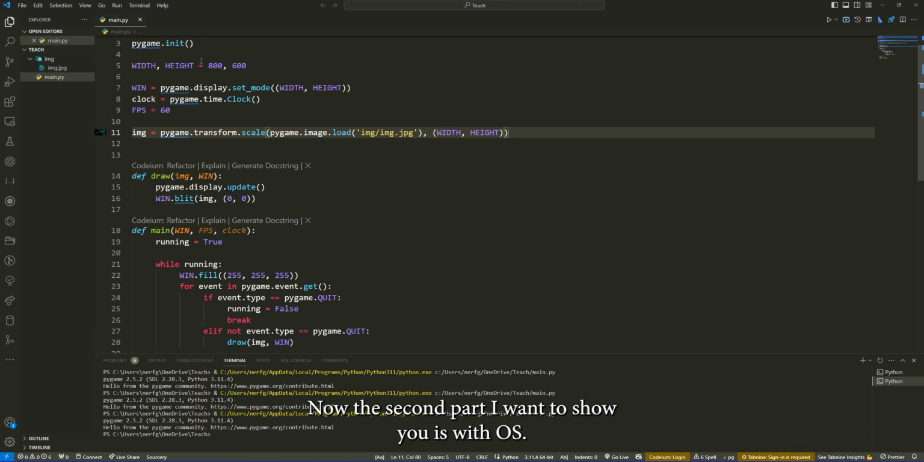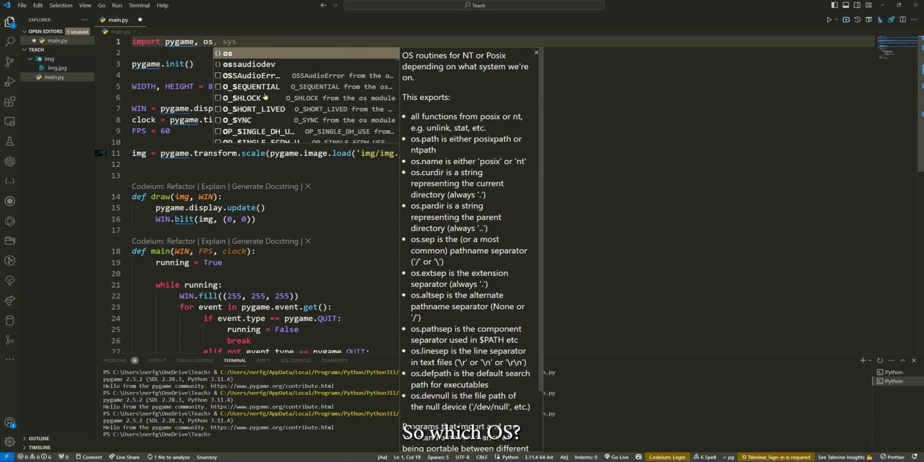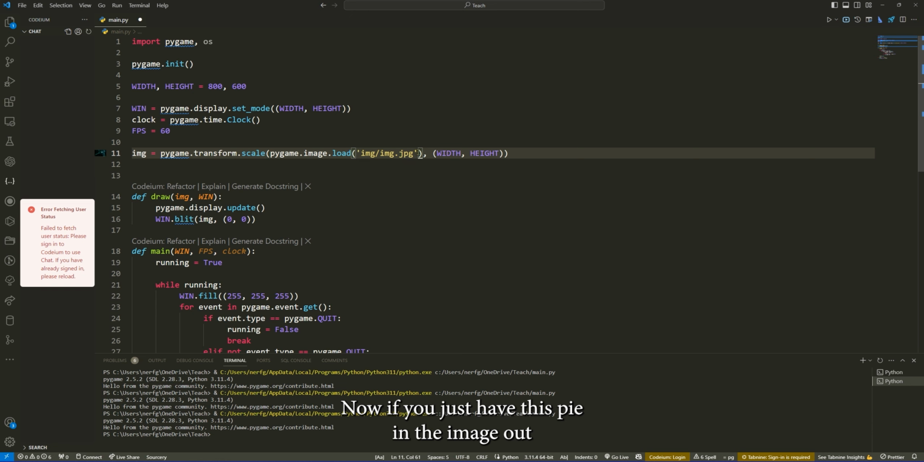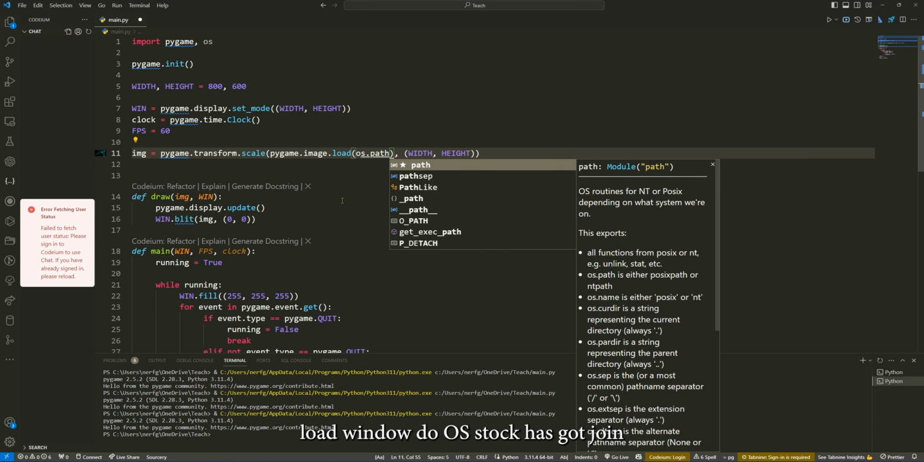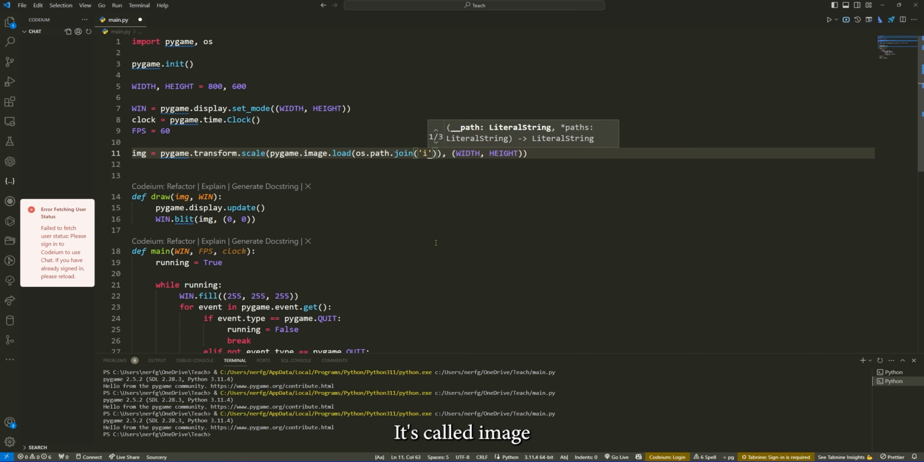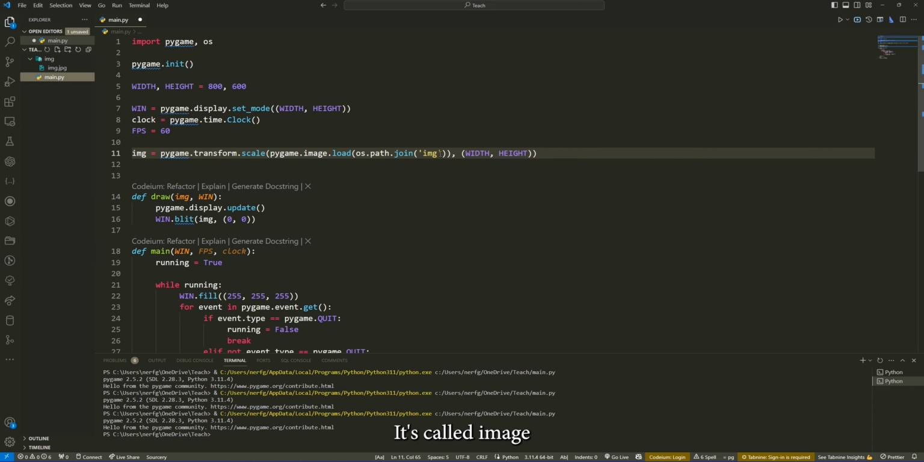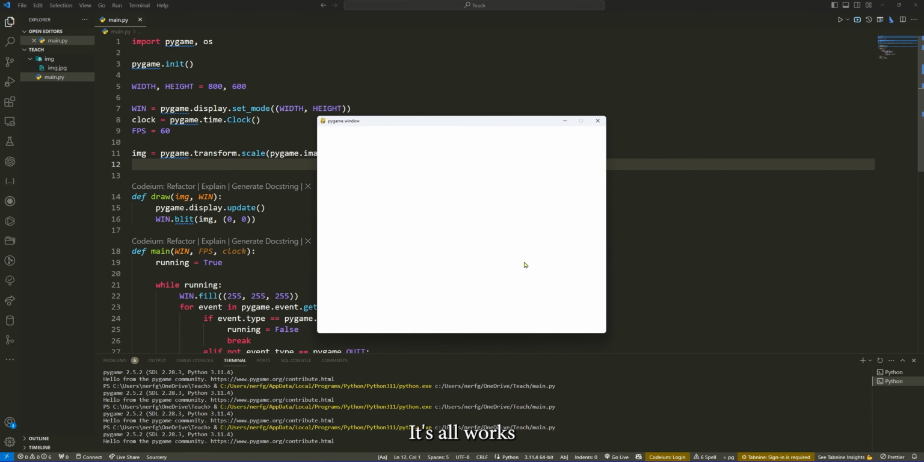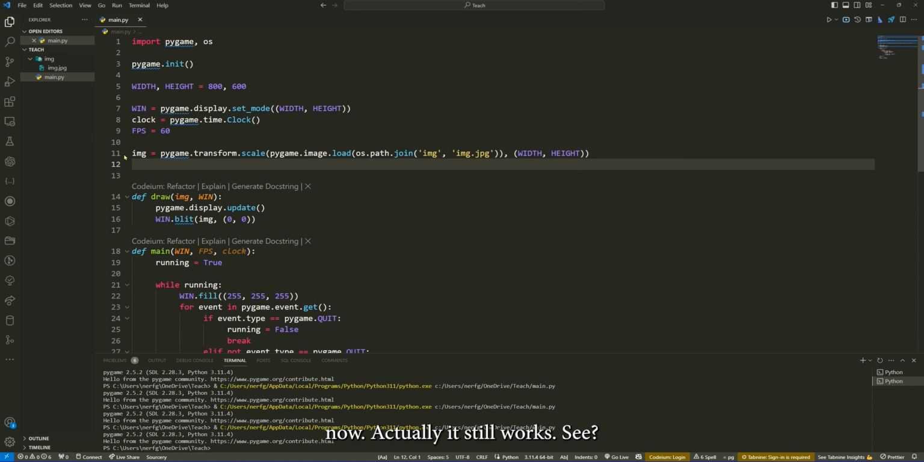Now, the second part I wanted to show you is with os. So with os, if you have this problem, pygame.image.load, window, do os.path.join, and you can do, what's it called again? Yeah, it's called image, image.jpg, png, it doesn't matter. Now it still works. See?